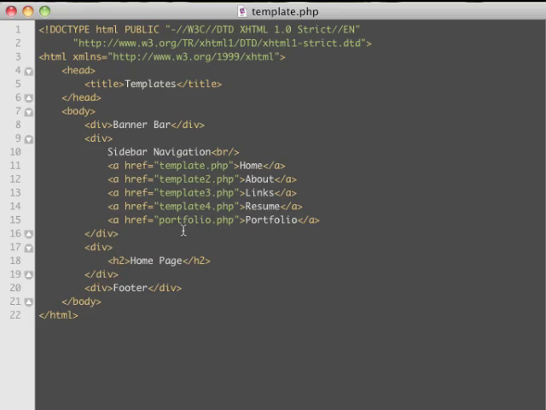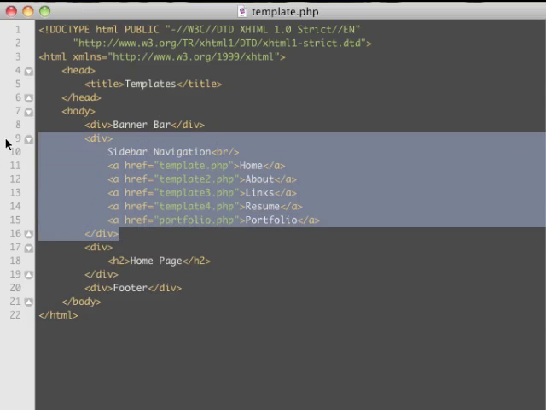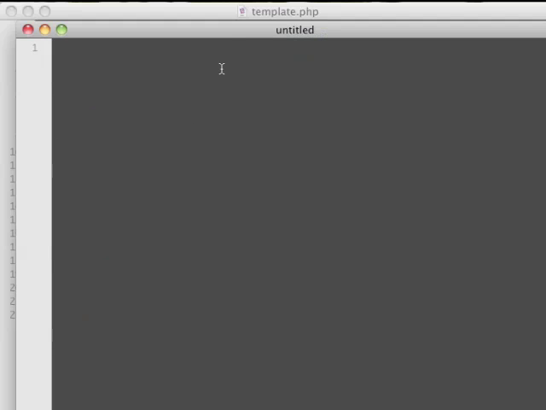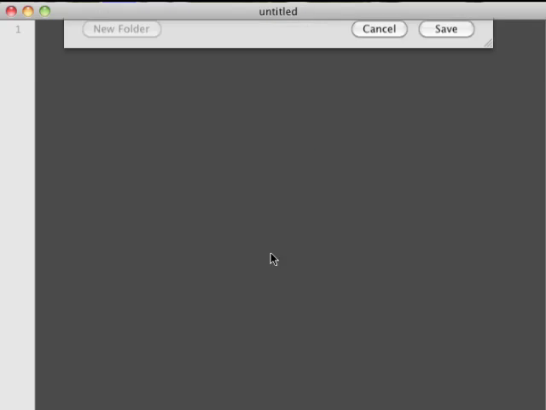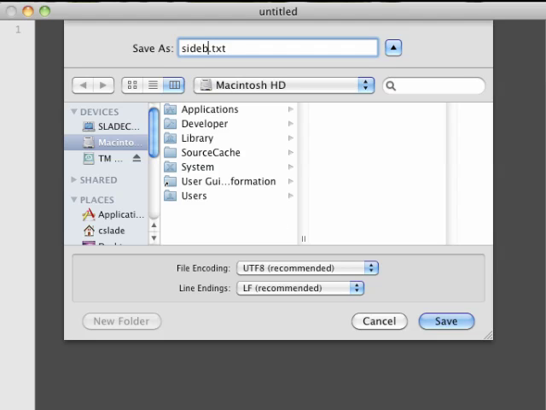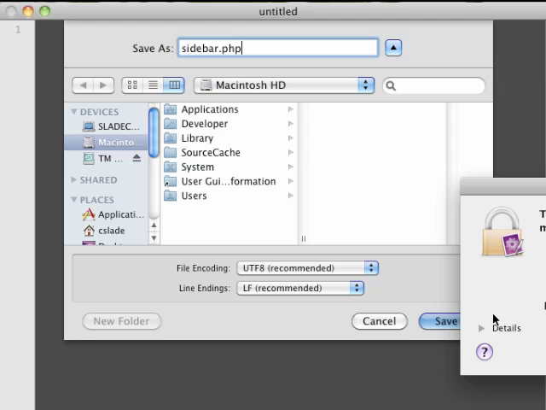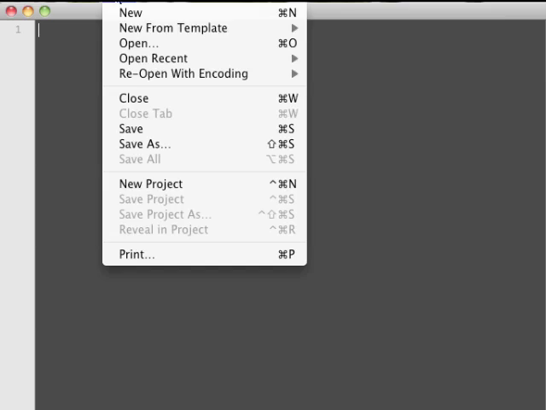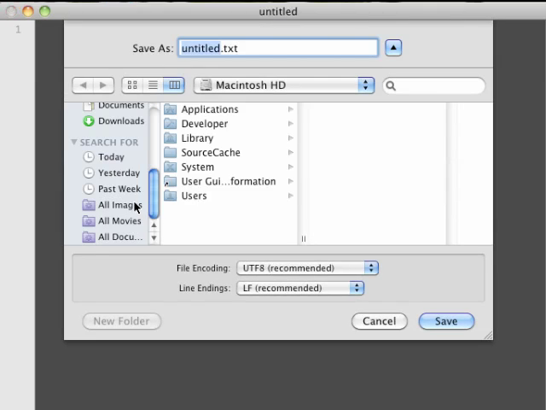Okay, so to show you how this works, the first thing that we'll do is make the sidebar navigation live in some other file right here. So we'll create a new PHP page. We'll save this as sidebar.php here. Save it in the right spot.